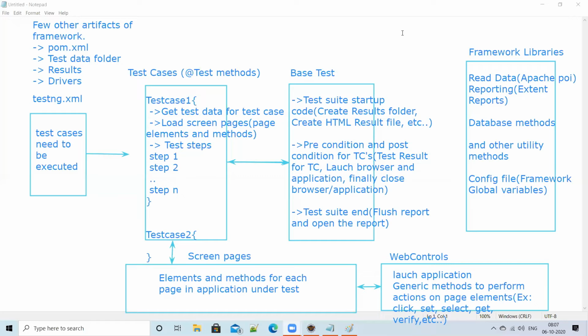We have another module where all test cases are maintained, like test methods: test case 1, test case 2, test case 3, test case n, like that. In each test case, we get the data from Excel, we load the screen pages, and we have the steps where we call the methods which are developed in the screen pages.